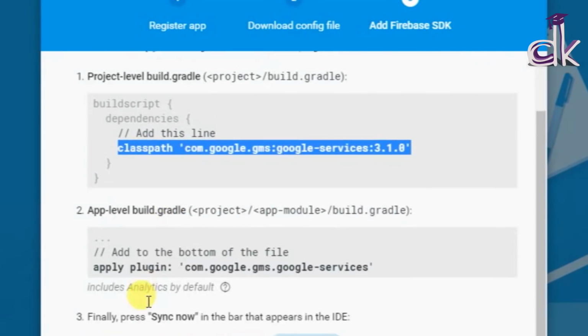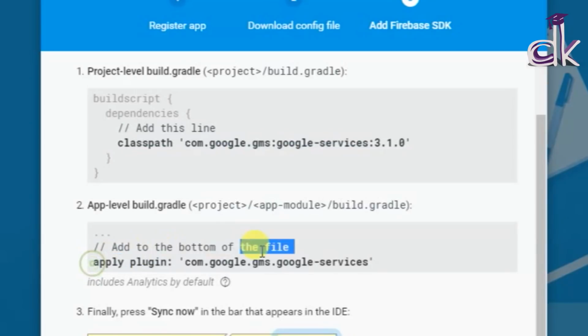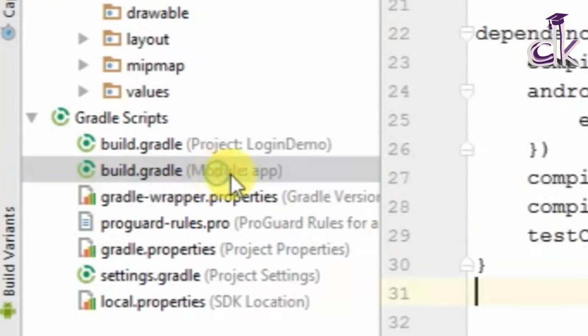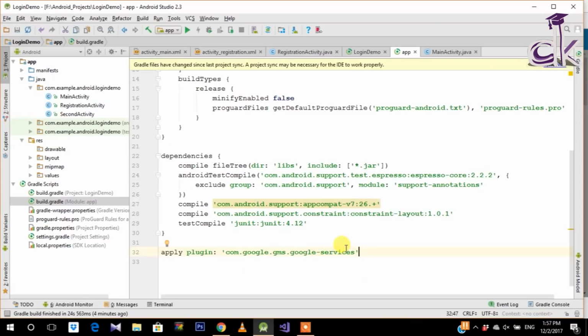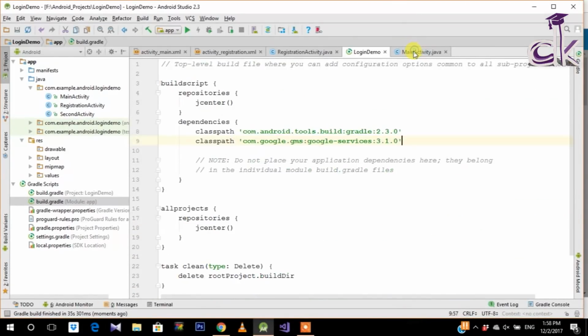we need to add a plugin at the bottom of the app level build.gradle file. So copy this as well, and we're going to paste this in our app level build.gradle file at the bottom, outside dependencies, and we'll apply our plugin. We just need to click on Sync Now. Okay, so we have successfully added Firebase onto our app.